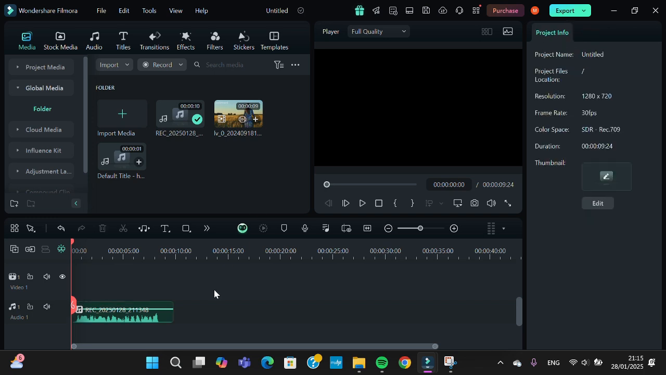In today's tutorial, I'm going to show you how you can reverse audio on Filmora. Okay, let's get into it, guys. I have opened my Filmora application and I'm going to show you how we can reverse audio on Filmora.